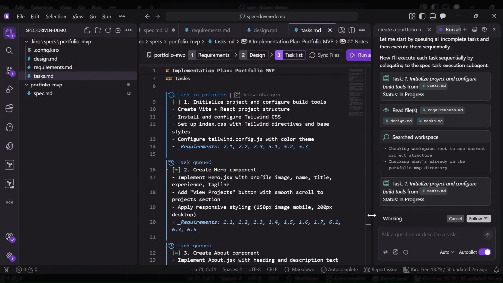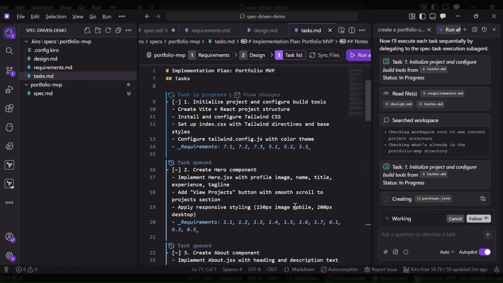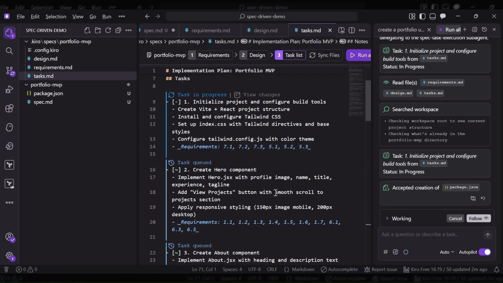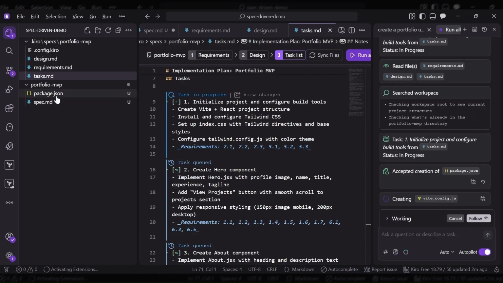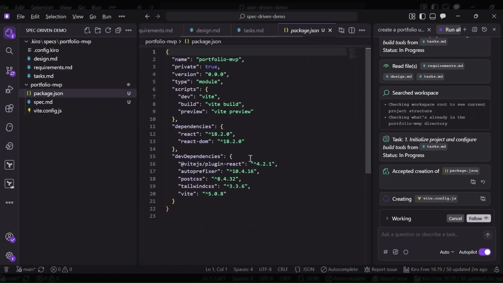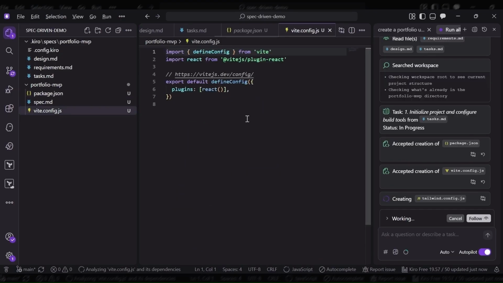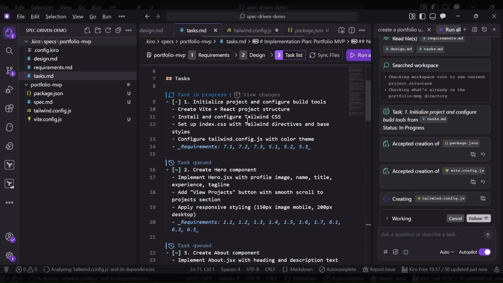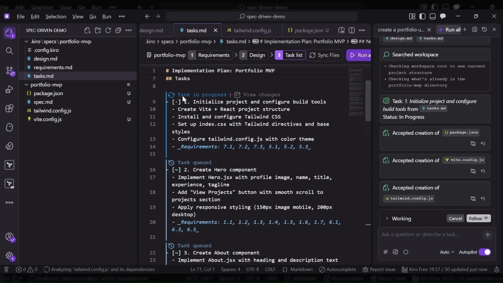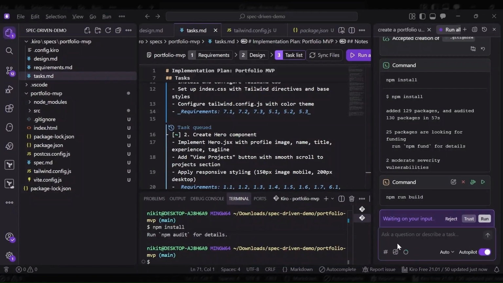Here it is initializing a project and configuring the tools. You can see it has now started creating all the files. You can directly go and see the files here, but let's stick to this task and see how it progresses. Once the task in progress is complete, it will be marked as complete and move to task 2. Currently task 2 is in queue, right?